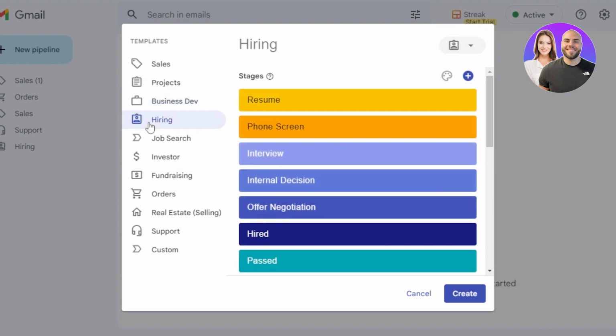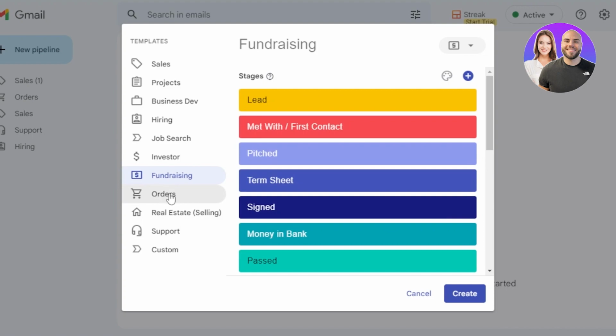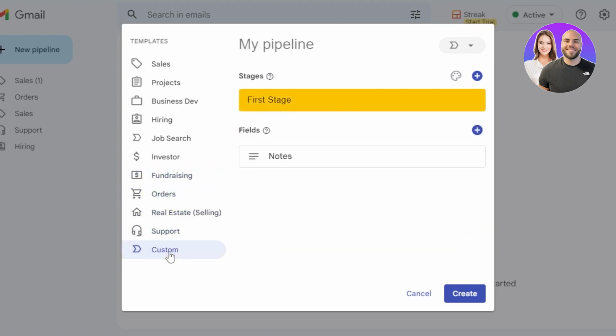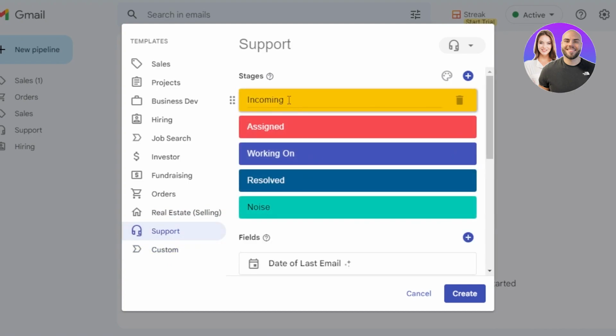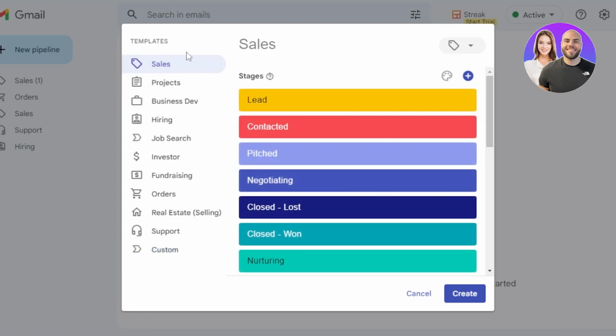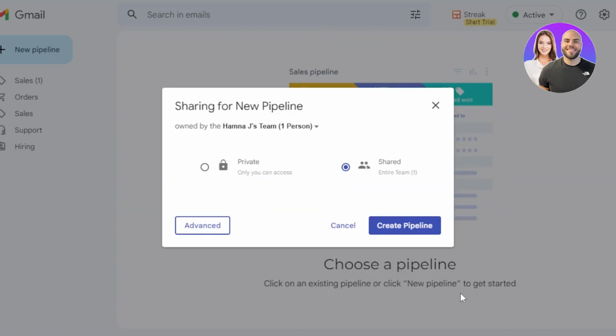So if you do hiring, then this is going to be your stages: job search, investor, fundraising, others, real estate, support, and custom. Within our support, you can see we have incoming, assigned, working on, resolved, and noise. This is actually pretty good. And we also have custom, where I can actually start something from scratch, totally according to my business. For me, we simply have the sales. So I'm going to go with the sales here and click on create.